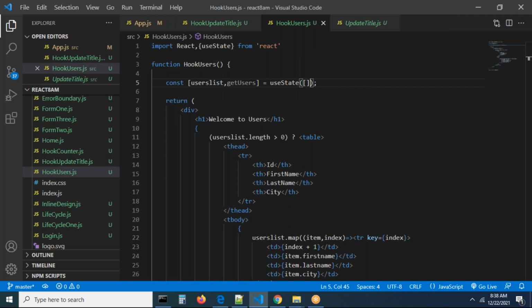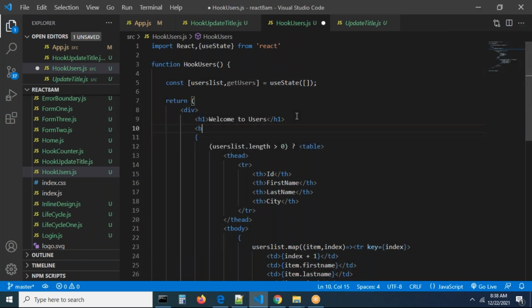So what I want to do, let me take useEffect also. But this table I don't want to display right now. I'm going to take one button. This is going to be button tag open, button tag close, get users. Try to see guys, get users. On click of the button, I want to get the users.